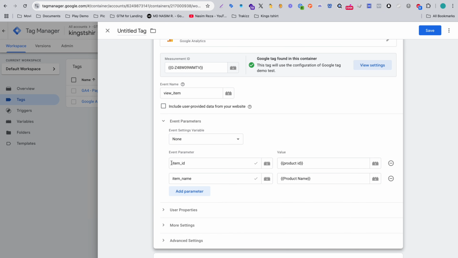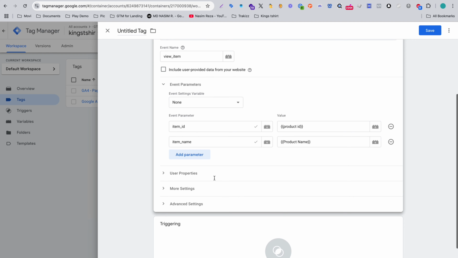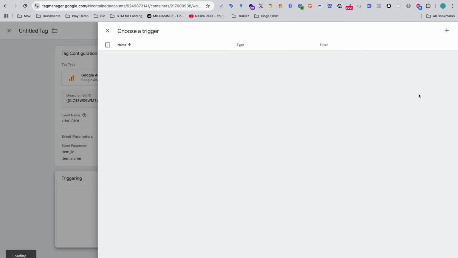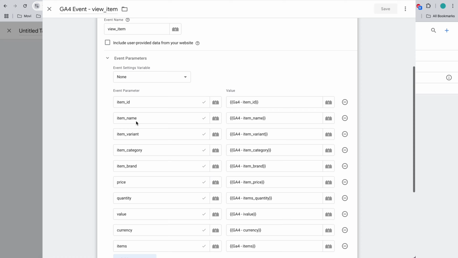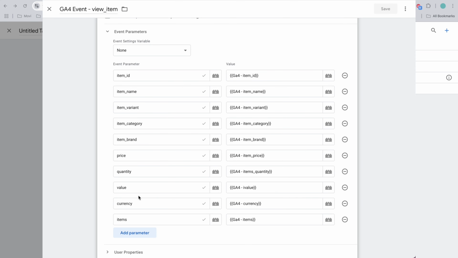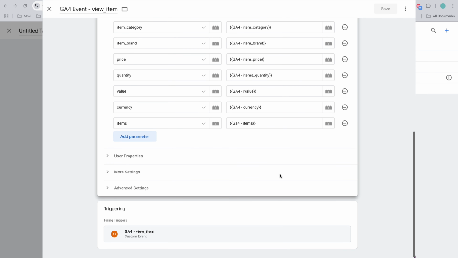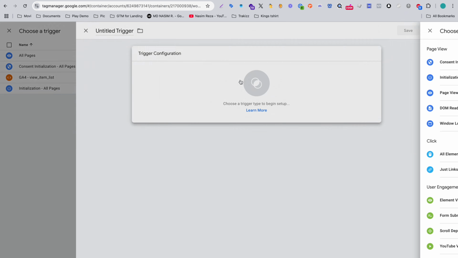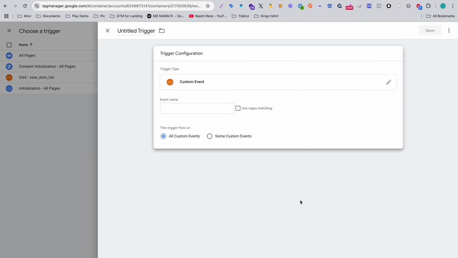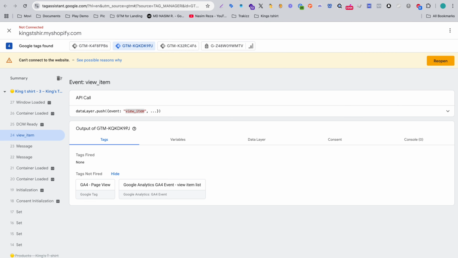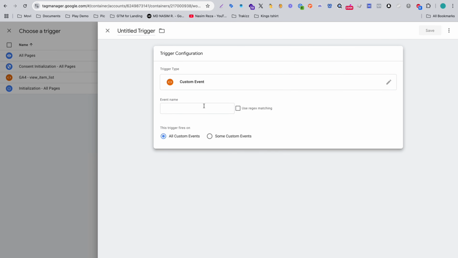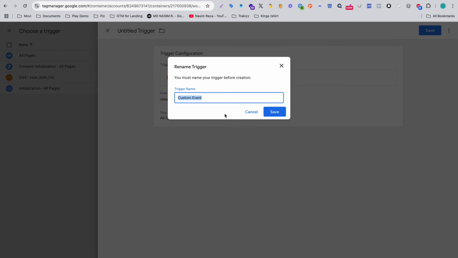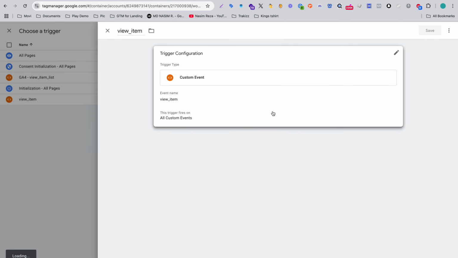So I just don't want to show you how to send all the parameters because of wasting your time. So I just made these two as an example. When you have made all the parameters that are included here, then you actually need to make the trigger. As a trigger, we want to send the custom event, and the custom event name will be view item. Okay, just input the name here and save, and again name here and then save.